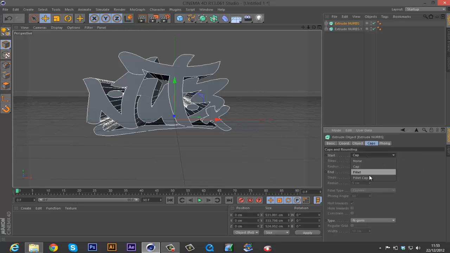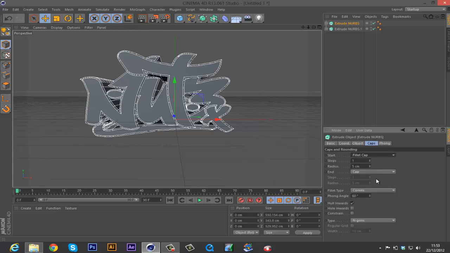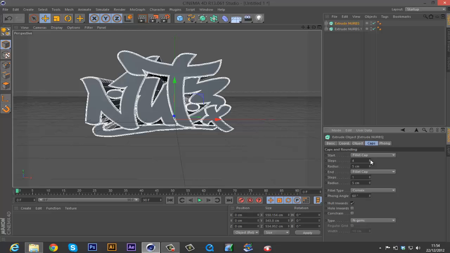Now we're going to add a fillet cap and the same again, fillet cap. Now the steps you probably might not have to, but I'm going to anyway. I'm just going to up the steps to about 5. Yeah, 5 on both of them. That would do. And if you wanted to make it a little bit thicker, you can do. I'm going to keep it as is, just to make it simple.